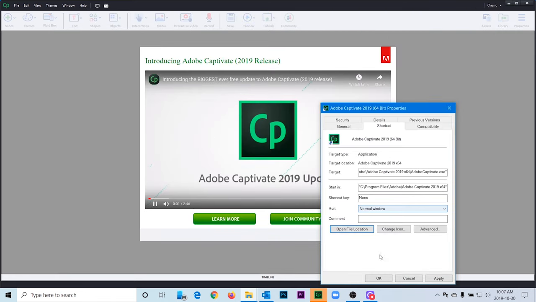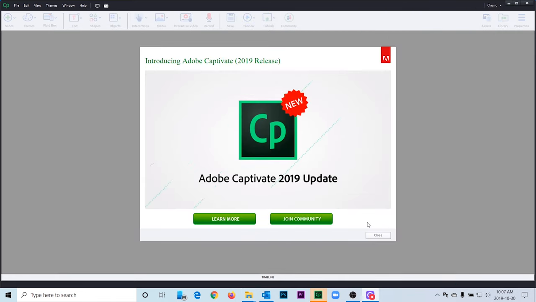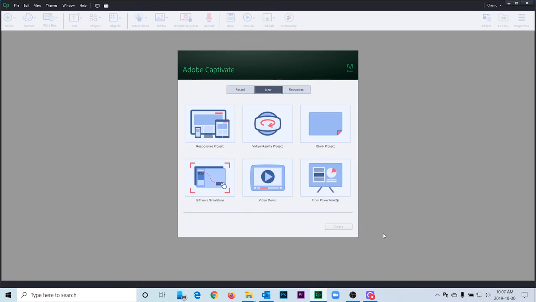Hey, have you heard? There's a huge new Adobe Captivate update. It's incredible. So I'm going to go ahead and close that out-of-box video that you would only see the first time you install Adobe Captivate or when you perform these procedures here. And of course, now I have a fully clean install of Adobe Captivate.